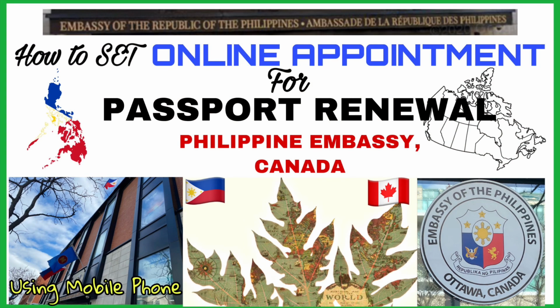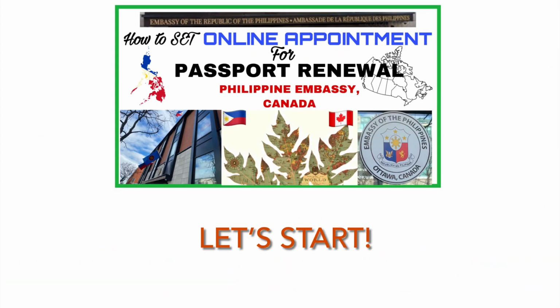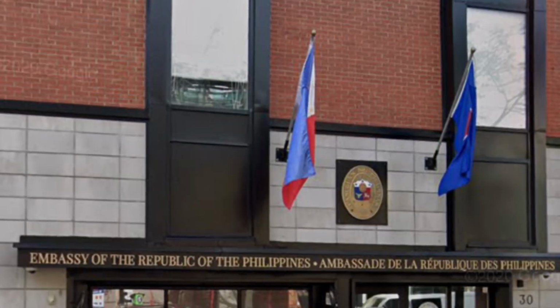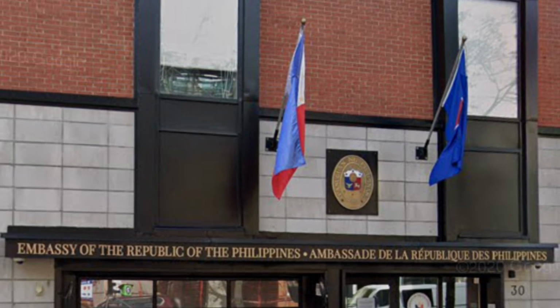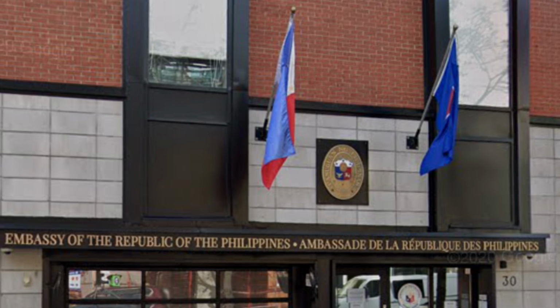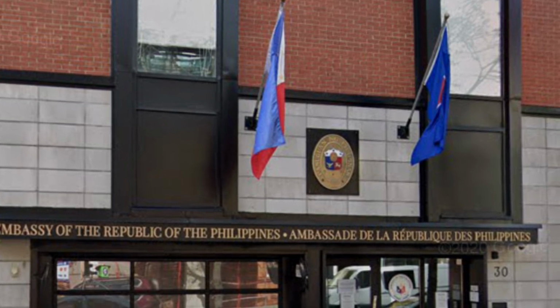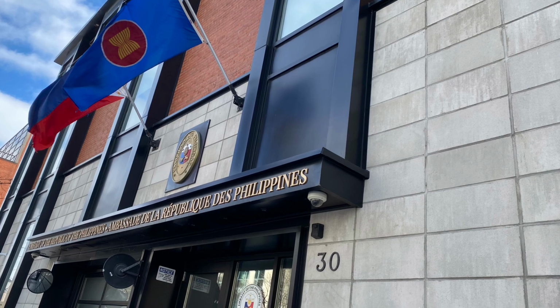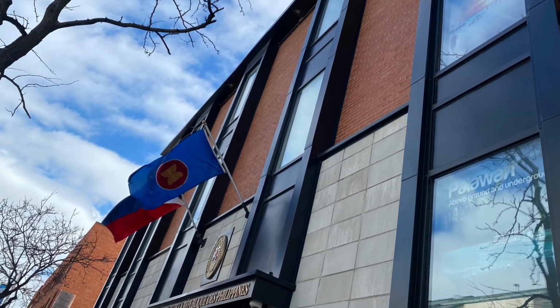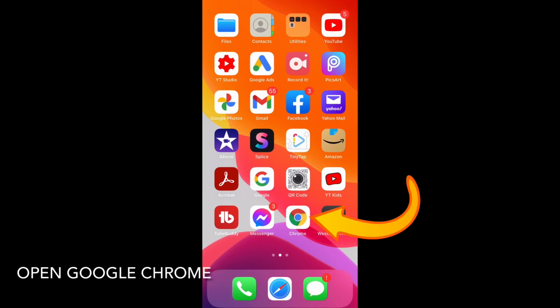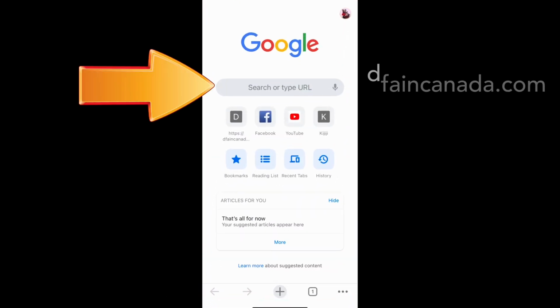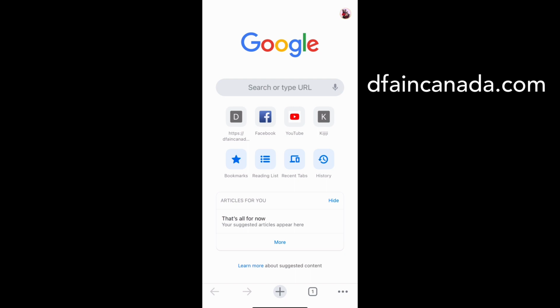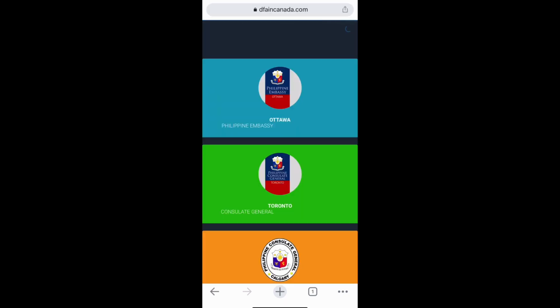How to set an online appointment for Philippine passport renewal in the Philippine Embassy, Canada using a mobile phone. Let's start. To start with, we have to open Google Chrome or any browser available on your phone and type dfaincanada.com. Tap search and this page will appear.